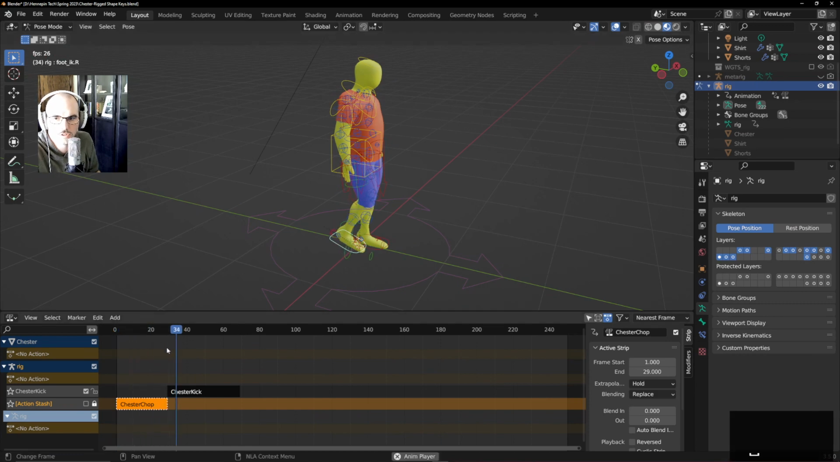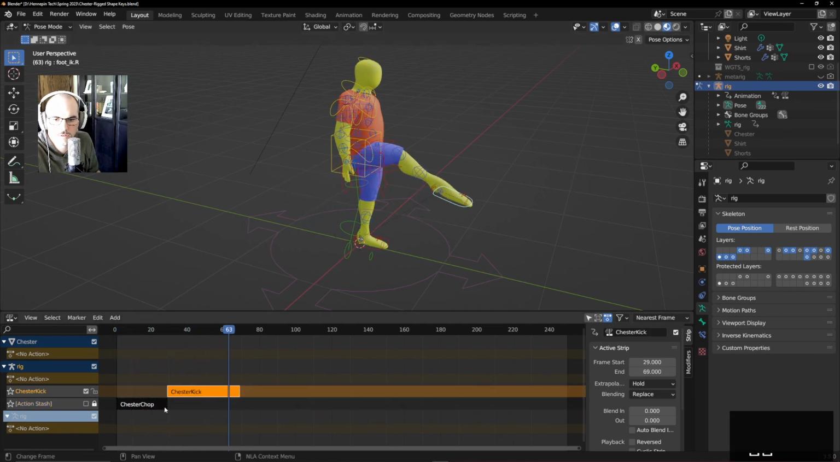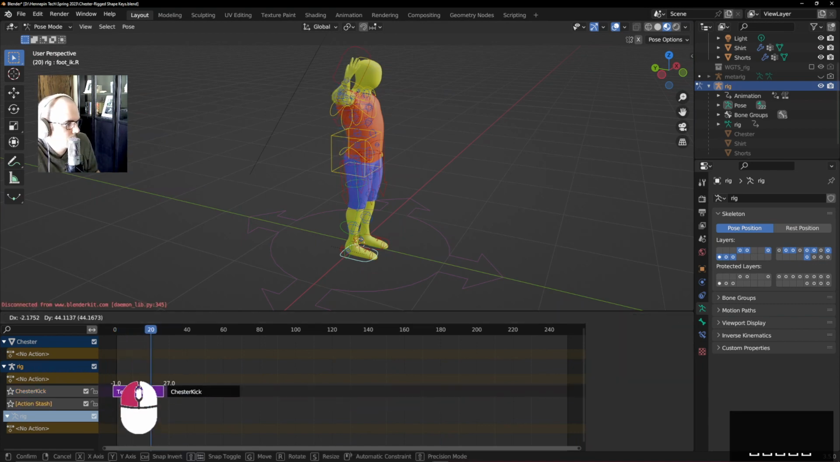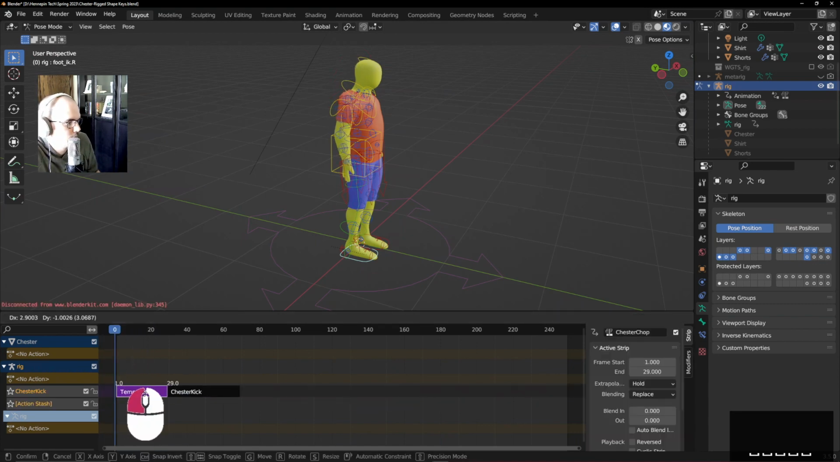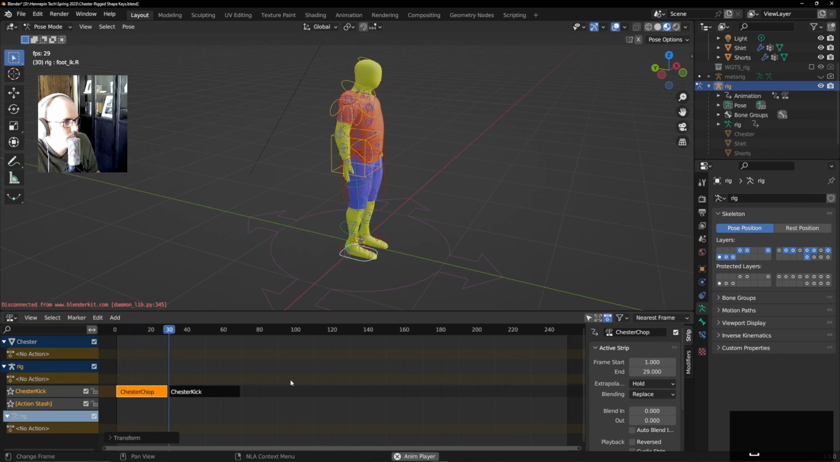So it's Chester Chop and Chester Kick. Oh, but why is it only doing one? Oh, we gotta enable both like this, right? Unlock. I don't have a ton of experience with this. Okay, yeah. So I guess maybe it has to be on the same line. Chester Chop and then Chester Kick.